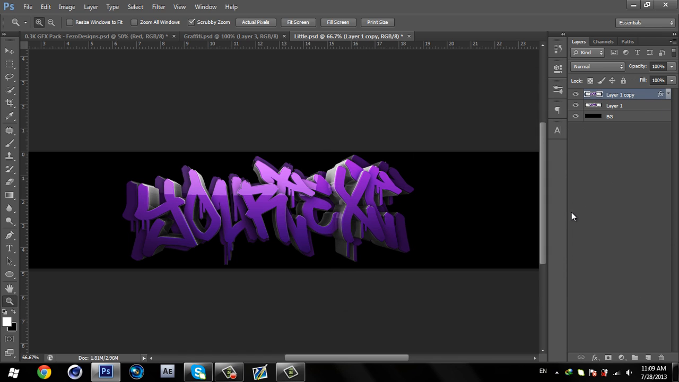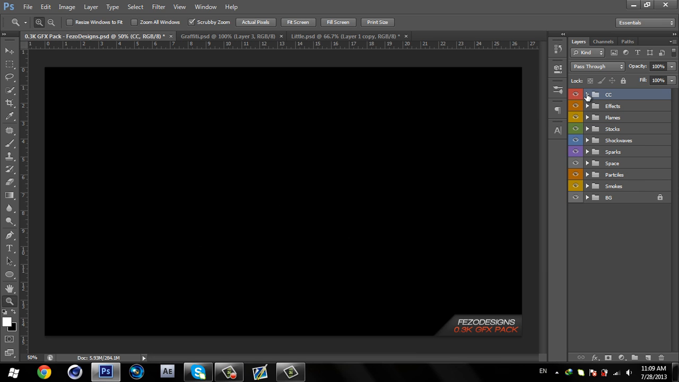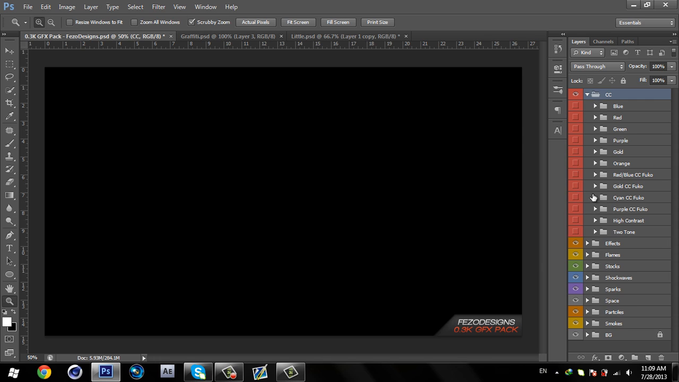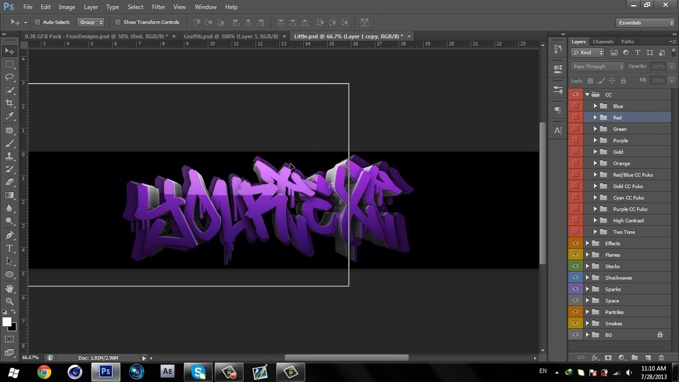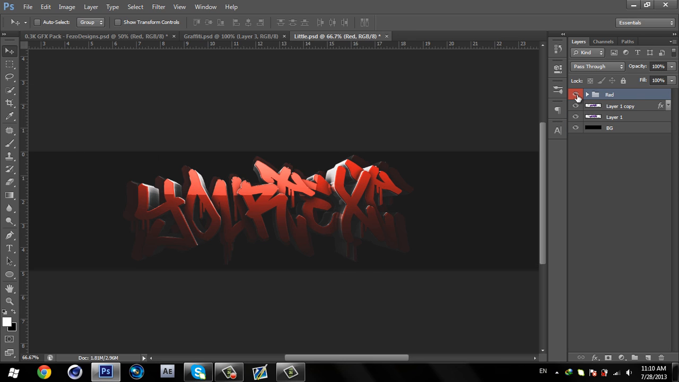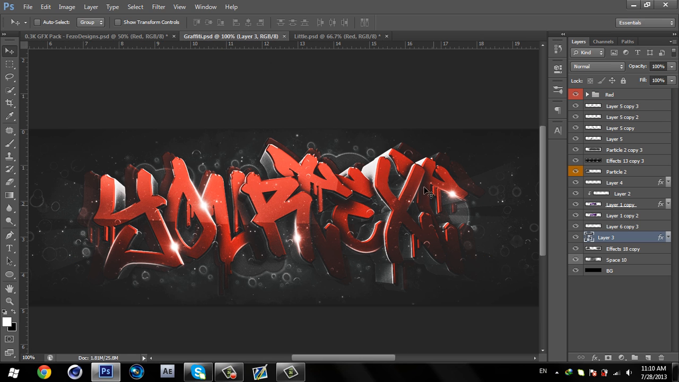So let's add the color correction on it. Go over my graphic pack, click this color correction drop down, and select the color you want, but I recommend you select the red one because it looks really nice with your graffiti text. Select your move tool, select your color correction, click and hold and drag it into your template like that. So click on it. Here we go. As you can see, here's a nice splatter brush around the text.